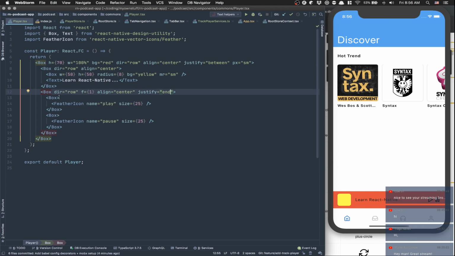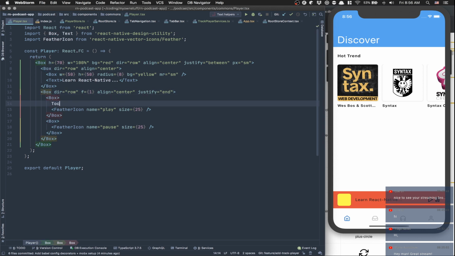Okay, after that here, I want this box. We're gonna wrap my touchable opacity here.